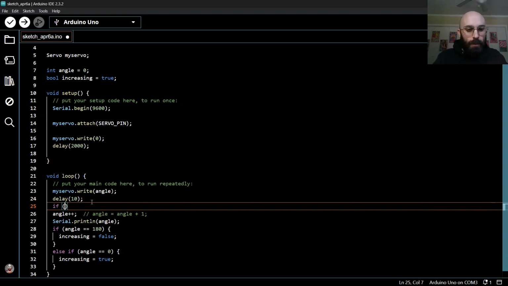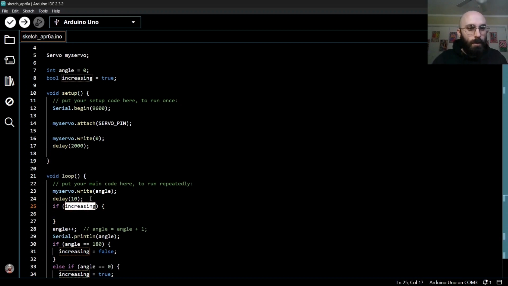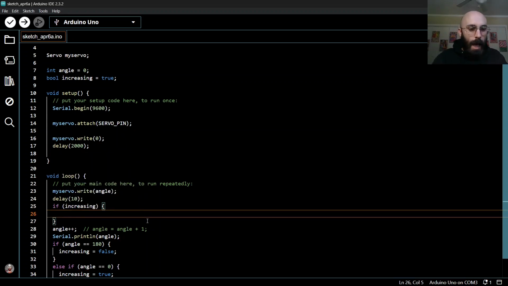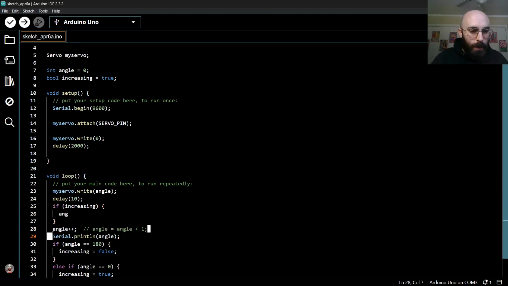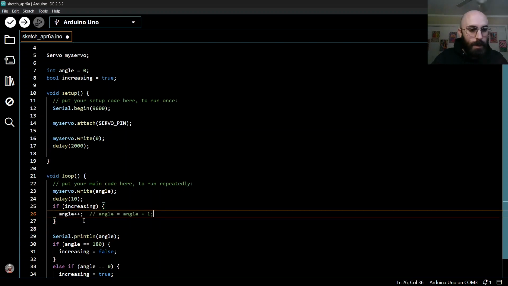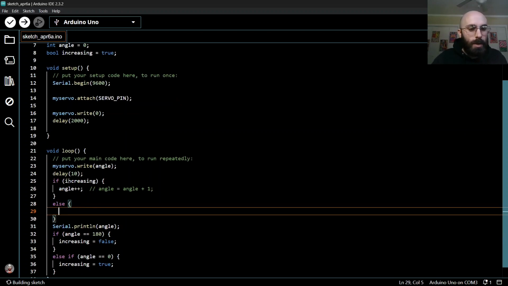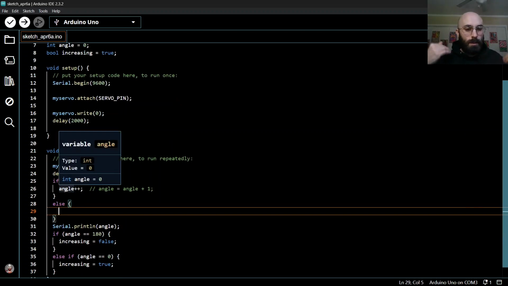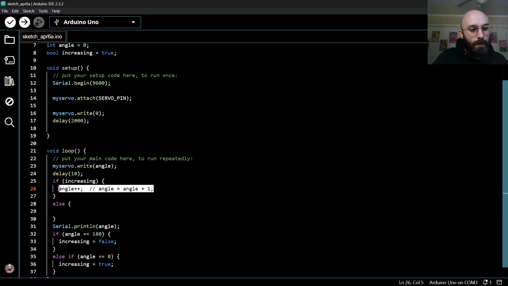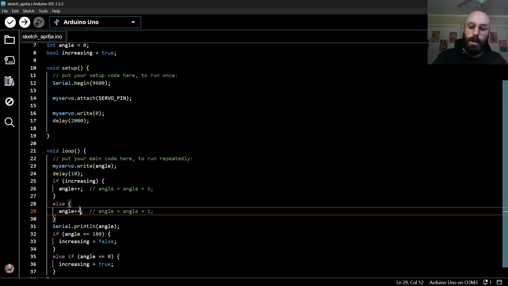So we can say if increasing, which is just a fancy way of saying use the Boolean variable increasing as our true-false condition for our if statement. So if increasing is equal to true, what we want to do is add 1 to the angle, which is this line of code right here. So I'll just cut this and paste it right there. Then we can have our else condition to say else, if increasing is false, let's do the opposite of this. Let's subtract 1. And the shorthand way of doing that, you could probably guess it, is angle and then minus minus, which is the same as saying angle equals angle minus 1.